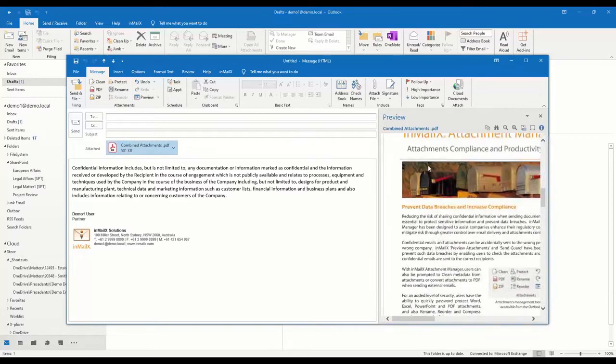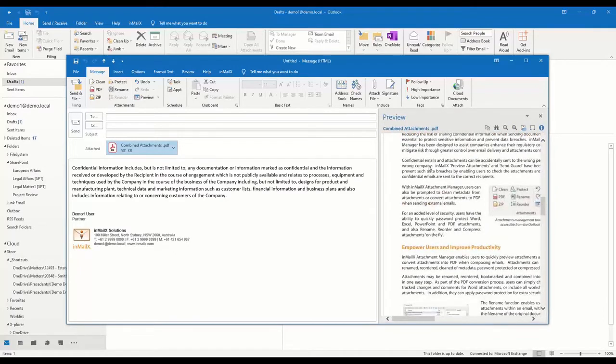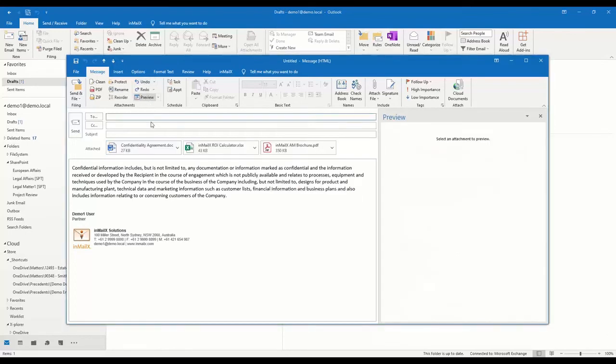If you need to make any changes, it's not a drama. Simply click the Undo button to revert the process, make the necessary changes, and repeat the PDF conversion.